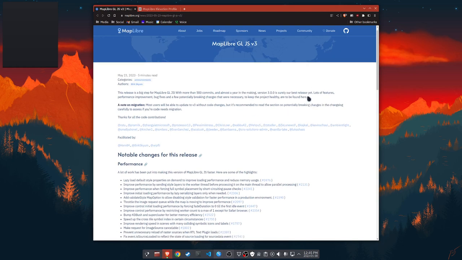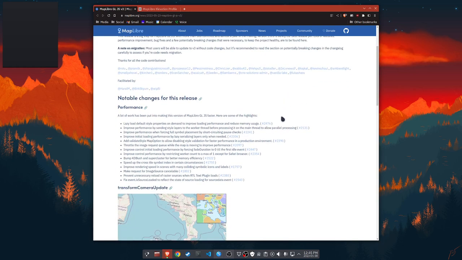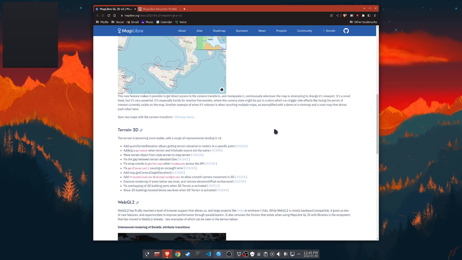Now, look through the release notes. There's just so much great stuff here. One thing that caught my eye was a new function for 3D terrain called queryTerrainElevation. That allows you to get the elevation of the terrain you're using at a particular point. And I thought, that's cool. I wonder if I can get the elevation profile along a path using this function, passing it points along that path, and get an elevation profile.